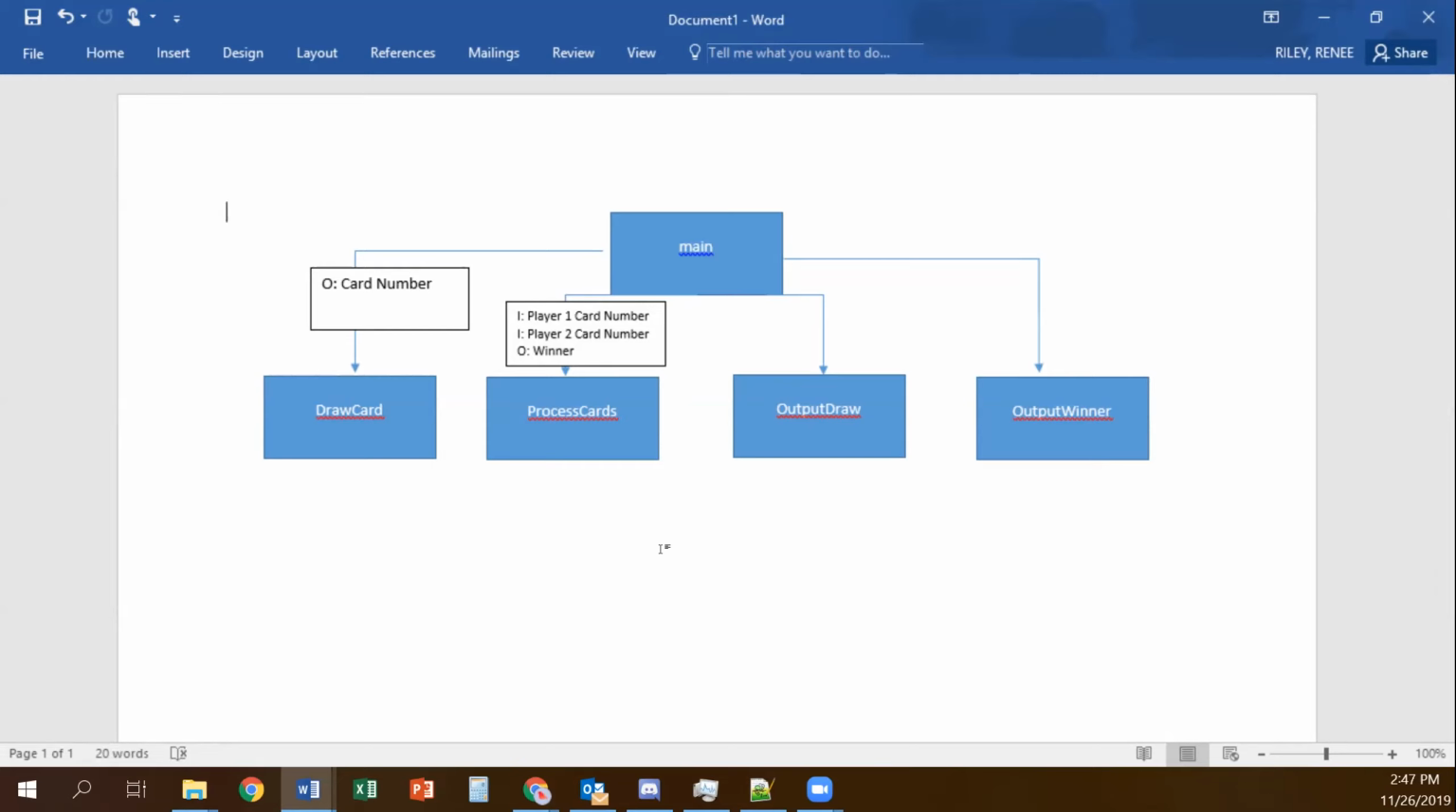So far we see we are going to call our draw card function twice, once for player 1, once for player 2. We're going to take those numbers that it gives us and pass them to our process cards function, which is going to decide who the winner is. Now our output draw function is just going to write out some messages about it being a new draw of cards.